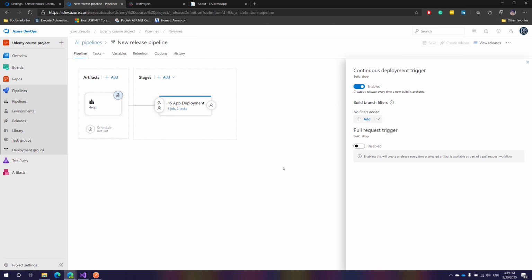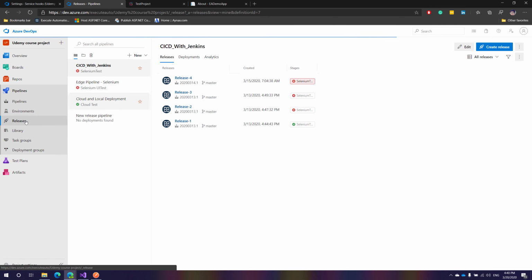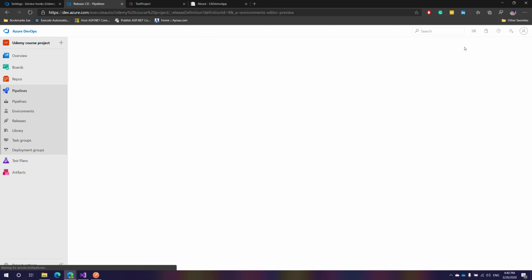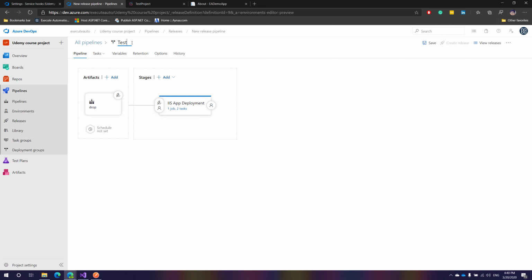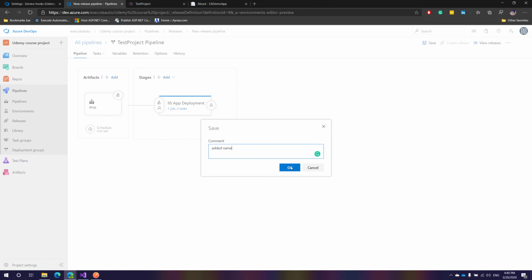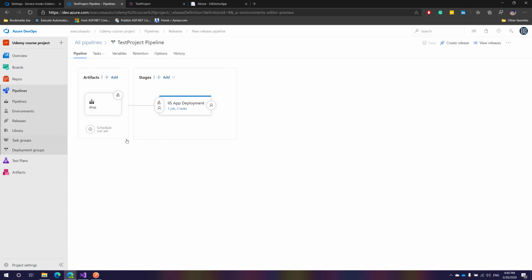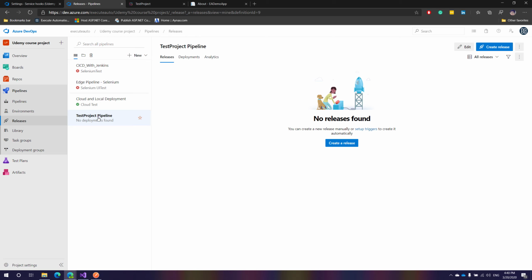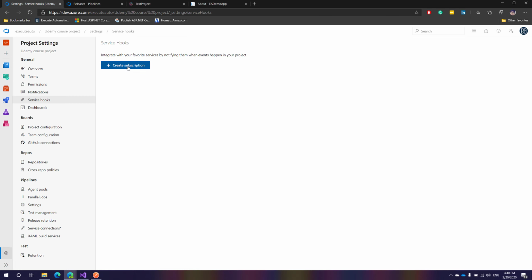I'm going to hit OK. I'm not going to create any release in here, because we already have a release over here, as you can see, which is the new release pipeline. As I said, we need to rename this to TestProject pipeline, hit save, add a name, and hit OK. So you can see we now have a TestProject pipeline. This is the pipeline that we'll be using for the hooks that we are going to create.